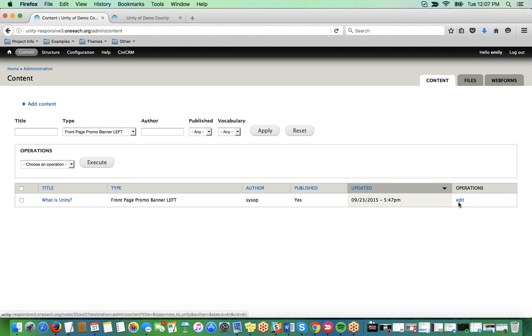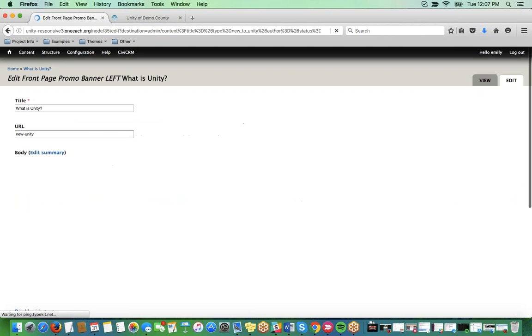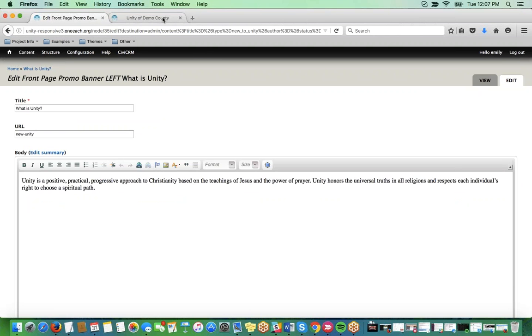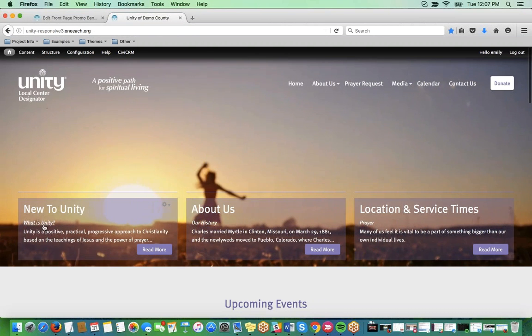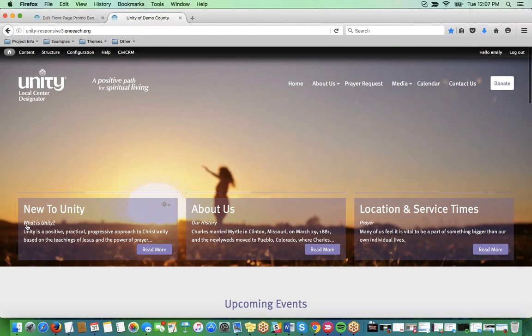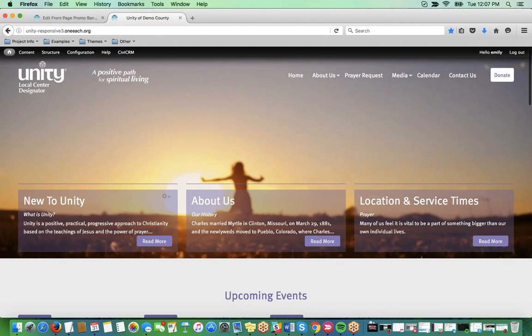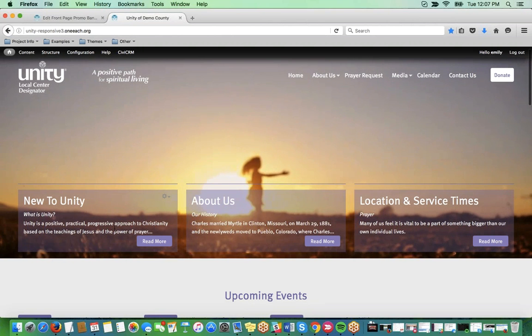Now you'll see that I only have the ability to edit this item. I don't have the ability to delete it. So I'm going to go ahead and edit. Now this is the What is Unity option over here. What is Unity is the title that appears right here. And then you'll see that you have some teaser text that shows up as well.